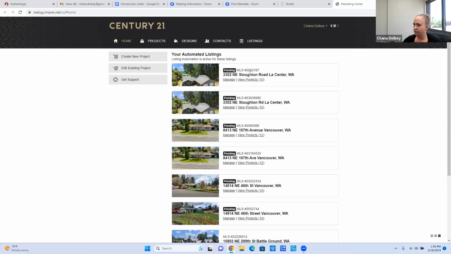The first thing is how to make a flyer with a listing that's already in there. If you have listings that you entered into the multiple listing service that's connected with your Moxi, you're going to see them listed here. And as you look down, there's a link here that says view projects. I'll go ahead and just pick this top one.